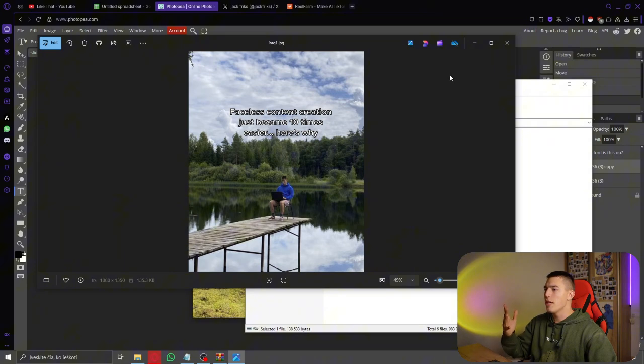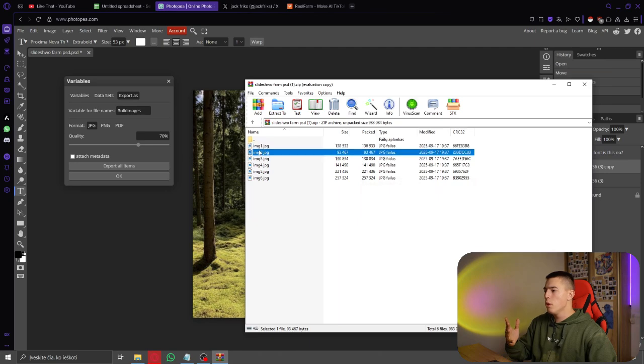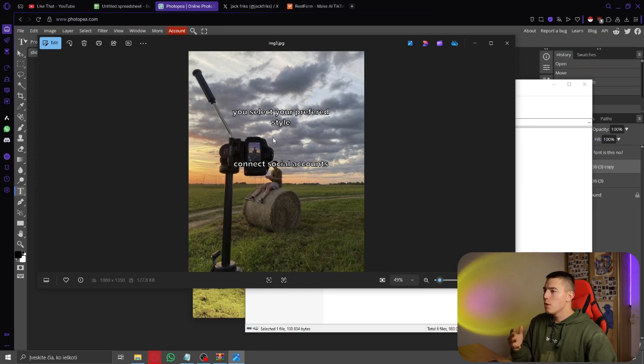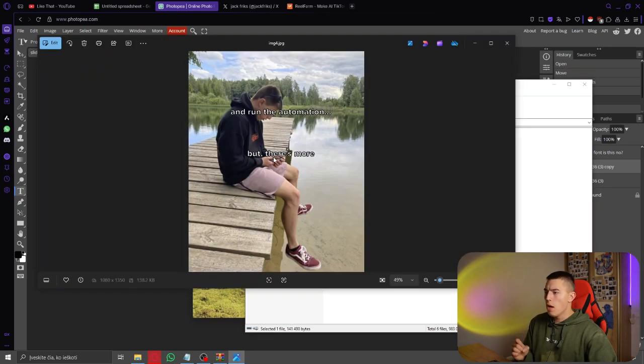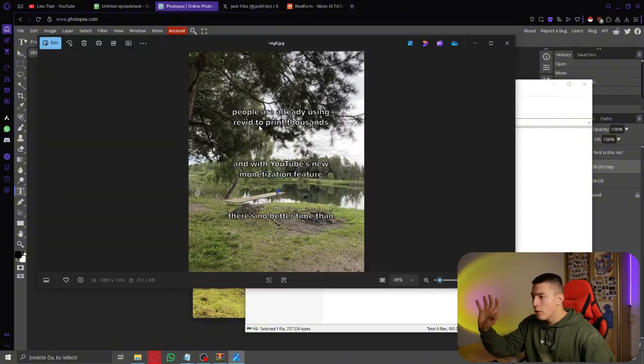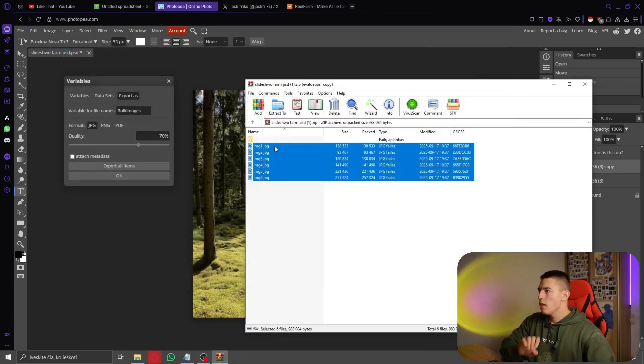Faceless content creation just became 10 times easier. Here's why. Whoops, and you have the image number 2. Revid is a new app that allows people to automate content creation in any niche. You select your preferred style, connect social accounts, run the automation. But there's more. Revid also shows outliers, the best performing videos in your niche, so you can actually replicate those and go viral. People are already using Revid to print thousands, and with YouTube's new automatization feature, there's no better time. So as you can see, it created 6 images in almost a second.